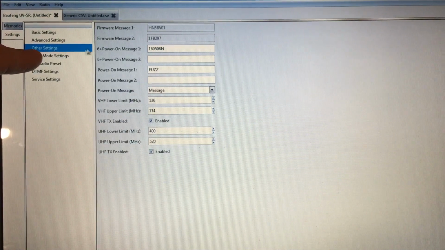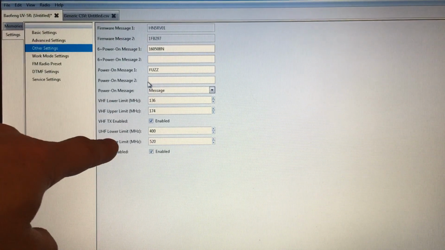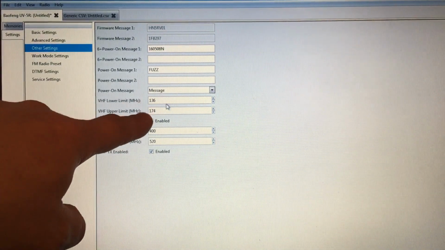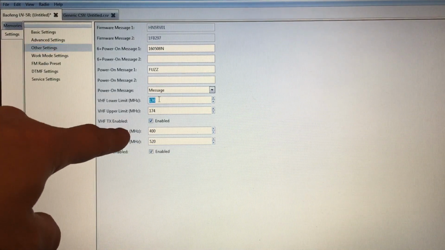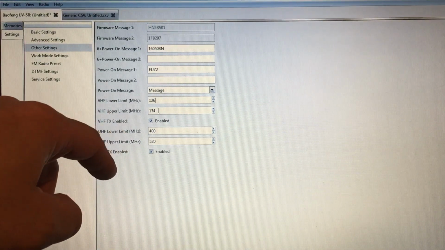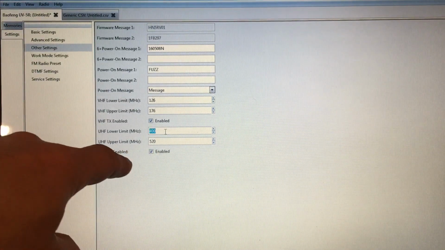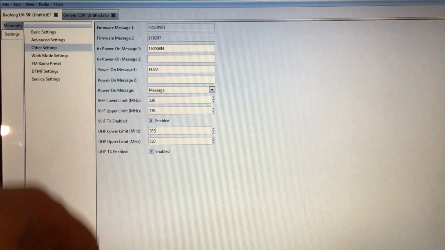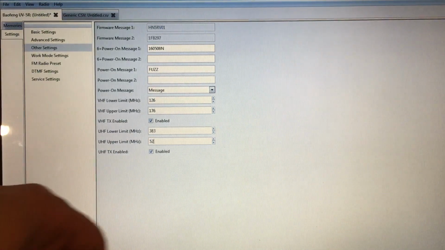settings. Here brings up VHF, lower, upper, UHF, lower, upper. And as you can see, it says 136 to 174, 400 to 520. We're going to change the 136 to 126. Change to 174 to 176. Then we're going to change the 400 to 383. Then we're going to change the 520 to 525.